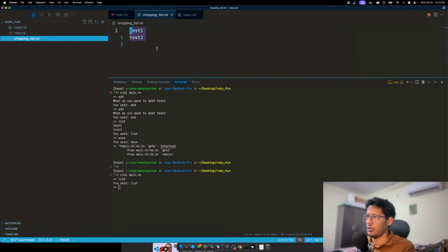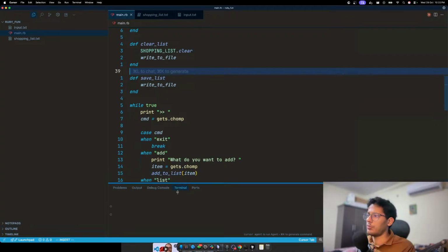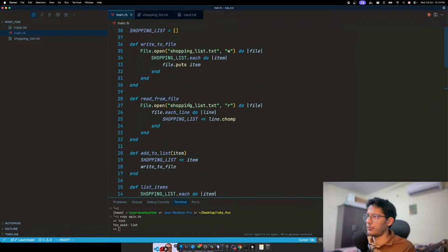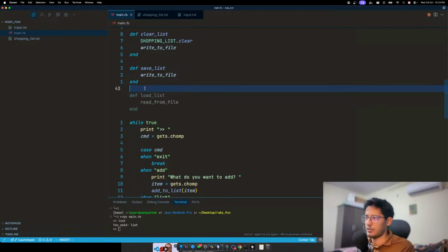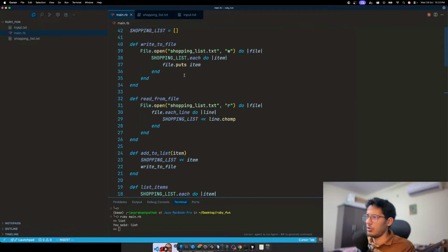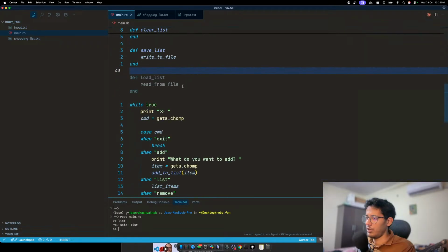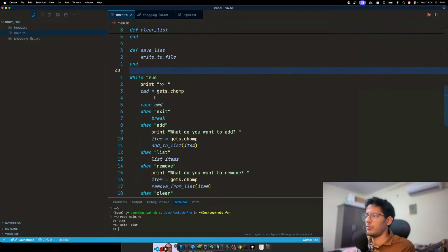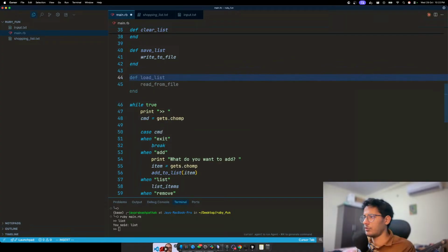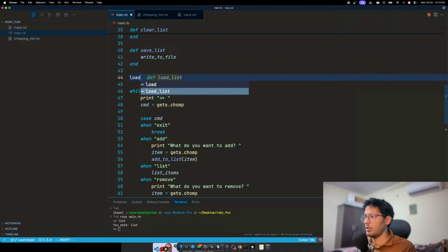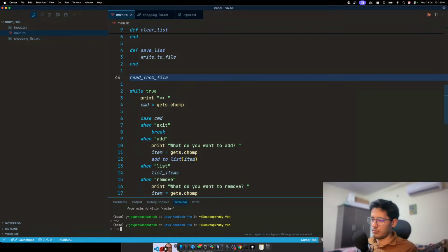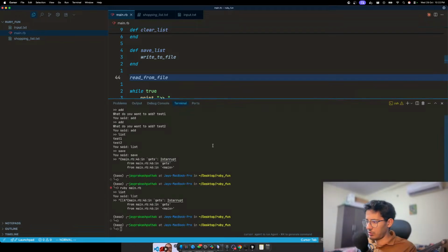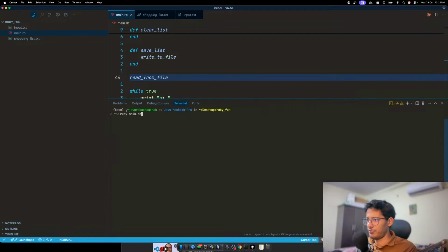That's pretty weird. Oh, so the problem is initially we are not calling this, so we have to call that before anything else. So where's the while loop we had? While true, before doing anything over here, we have to say load list. I don't know, read from file. So I would like to do that. And then if I go there, I should be able to have the previous list.